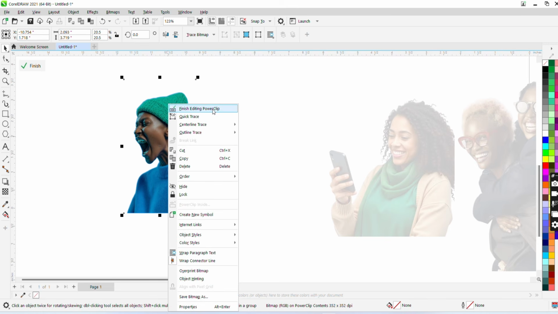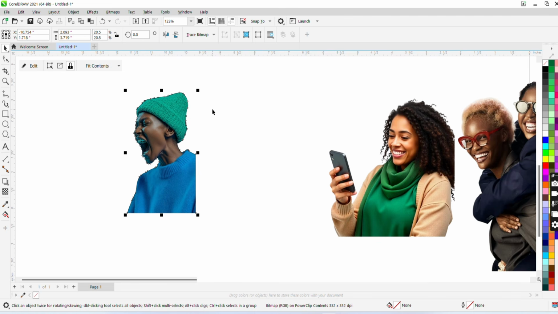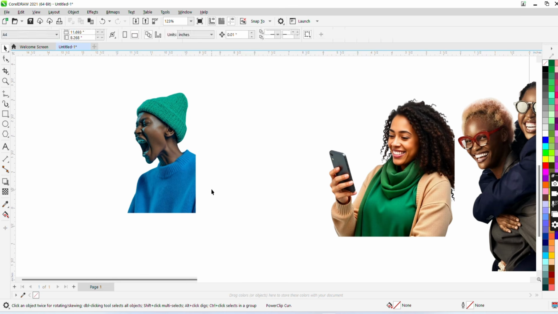So you finish editing. You can see now. You have to come to this side and left click on it. That's all, to remove the black that is there. You can see the black around the edge. So that's what I use to remove it.